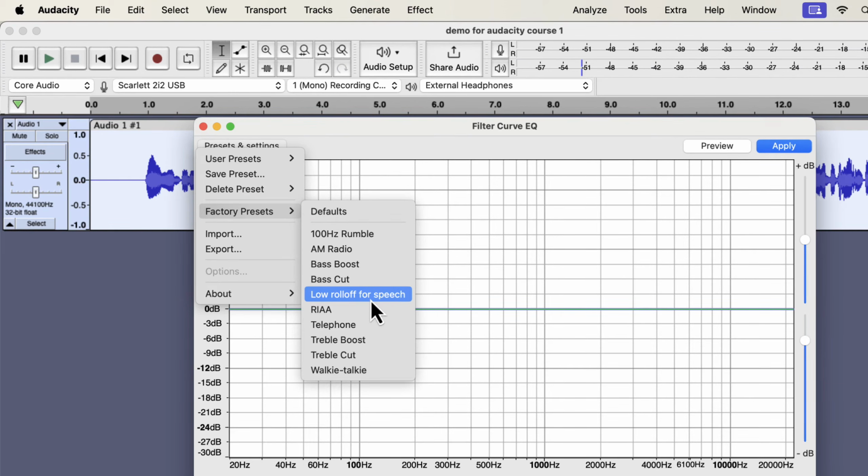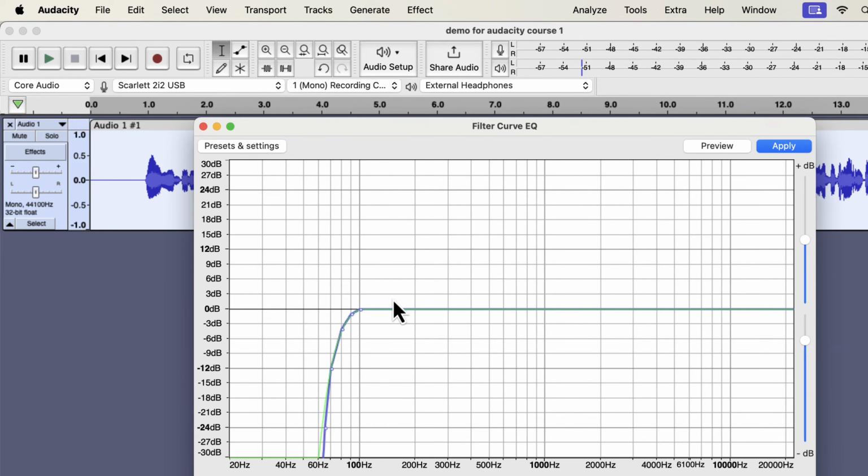I will use a modified version of low roll-off for speech. It is rolling off from 100 Hz. If you know about the fundamental frequency of human voice, it generally starts from 80 Hz, but not below that. So I will adjust the roll-off from 80 Hz. It means I am cutting off frequencies below 80 Hz where no human voice frequency exists. Audio recording can have some noise in those low frequencies, and this cutoff will reduce that noise.